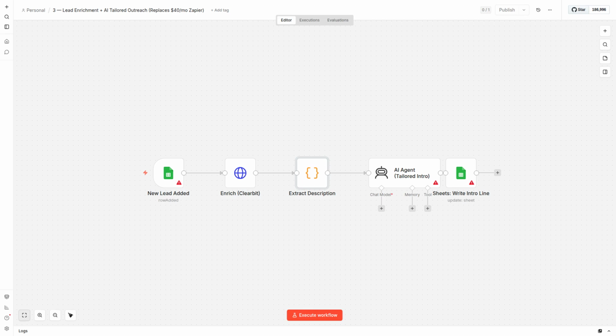When you open your sheet the next morning, every new lead that came in overnight already has a tailored first line ready for your outreach. The whole enrichment and personalization loop ran while you slept at 0 cost per run.